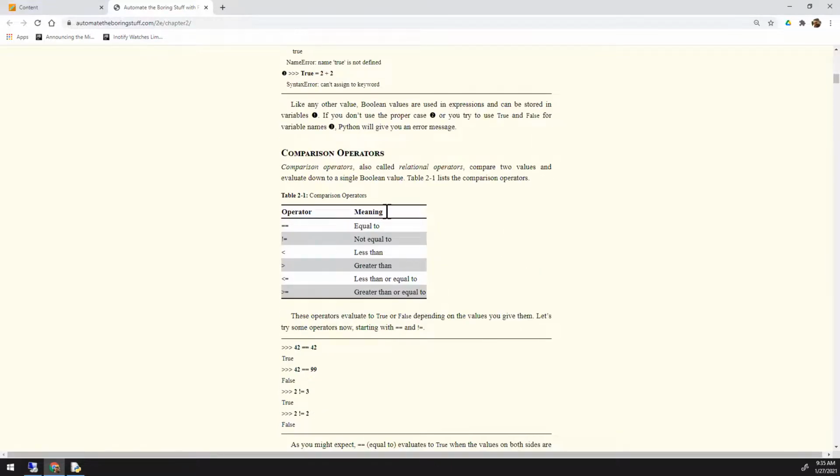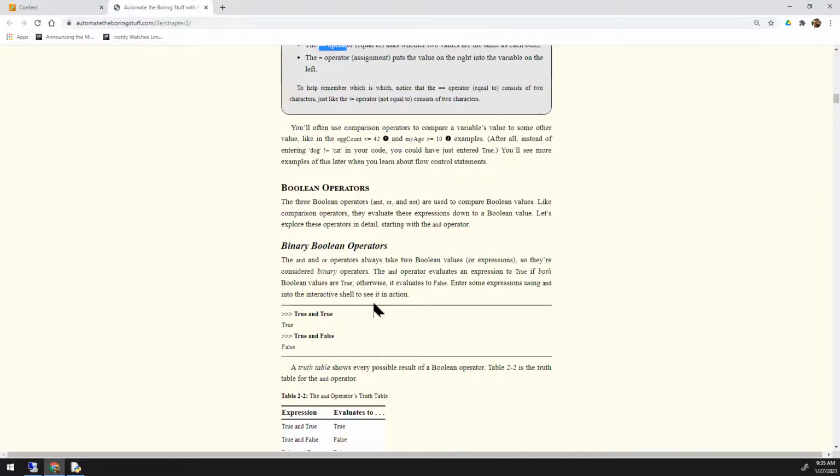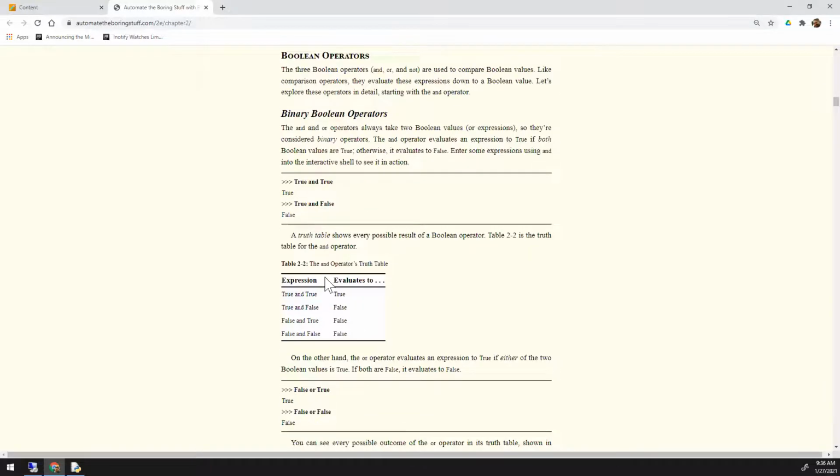You have comparison operators, and then we have what are called Boolean operators. And Boolean operators are just three different kinds: and, or, not. These are used to compare two different Boolean values. So if it's true and true, then you get back true. If it's true and false, then you're going to get back false. And these tables, which we call truth tables, all show up here on this side.